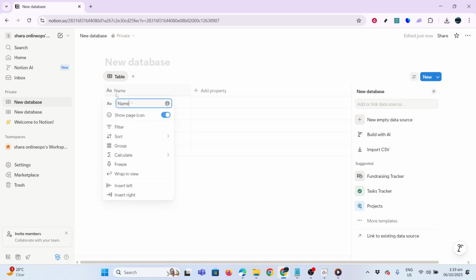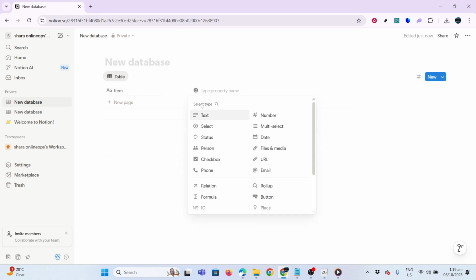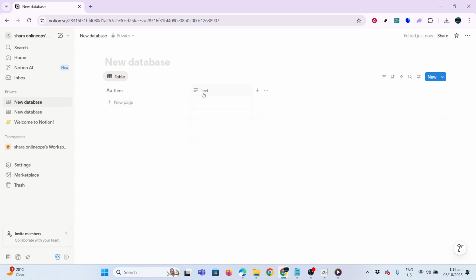Next, it's crucial to customize our table to suit our budgeting needs. Let's start by renaming the columns to better reflect the type of information we'll be tracking. Click on the first column name and change it from Name to Item/Expense. This will represent the specific transaction or purchase. The second column, currently titled Tags, should be renamed to Category. This column will serve to categorize your expenses, making it easier to track where your money goes.